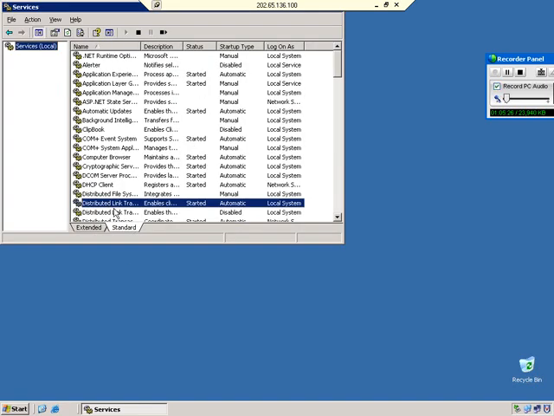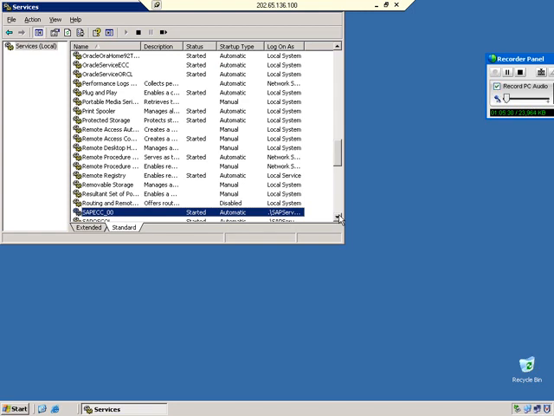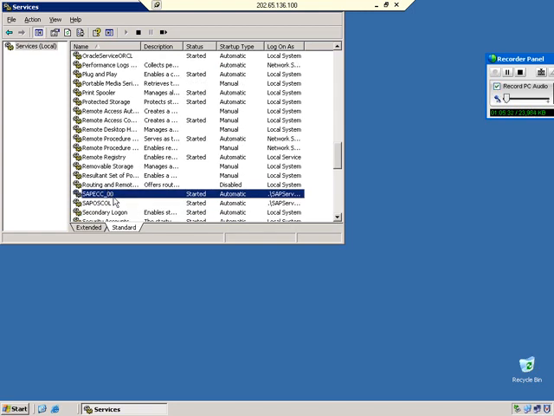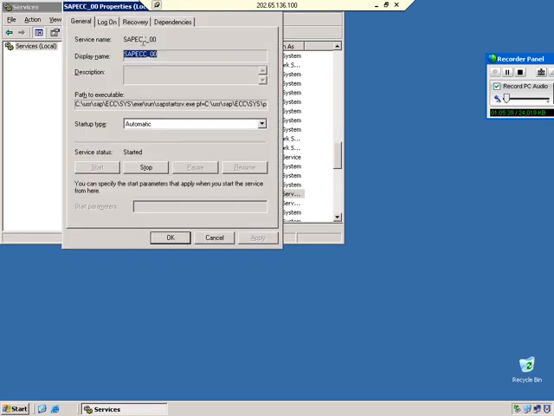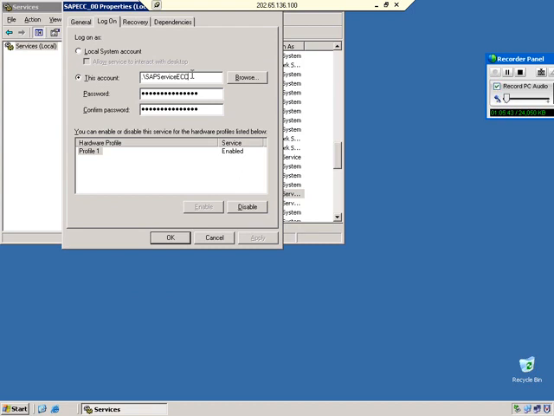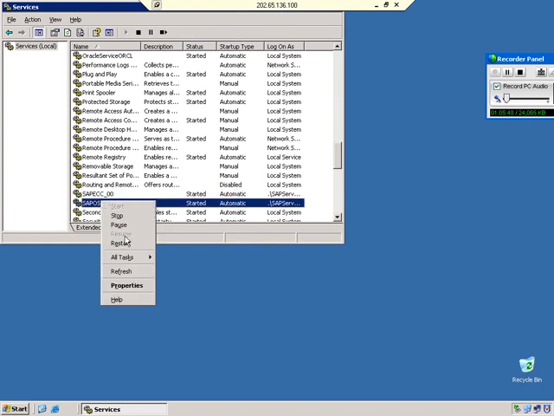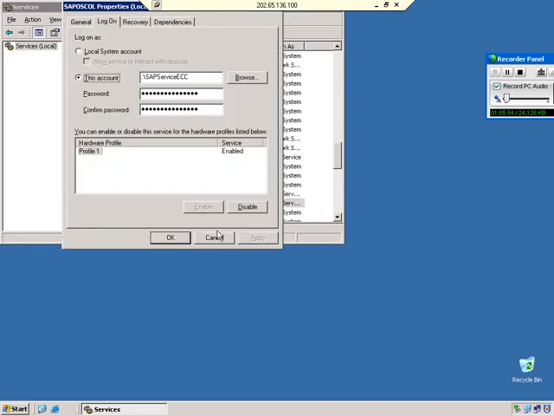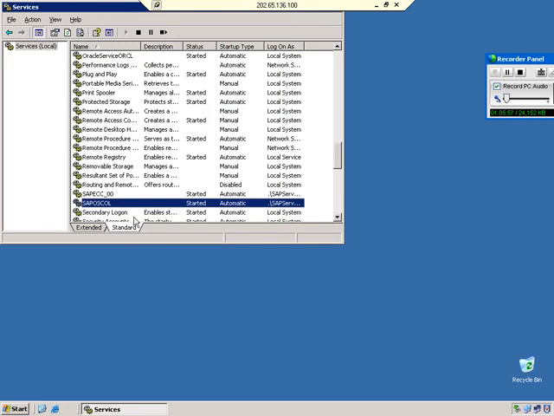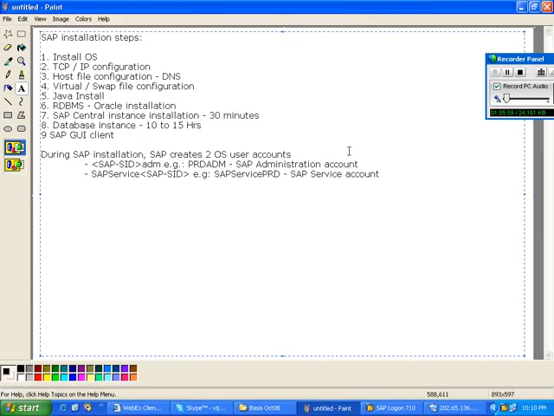You see SAP services, two services are deployed by default after installation. SAP ECC underscore 00, this is the application service, this is a kernel service. So right click properties, go to log on. So this application service will be started using the account SAP service ECC, and the other service will be started using the account SAP service ECC. SAP SID underscore instance number.